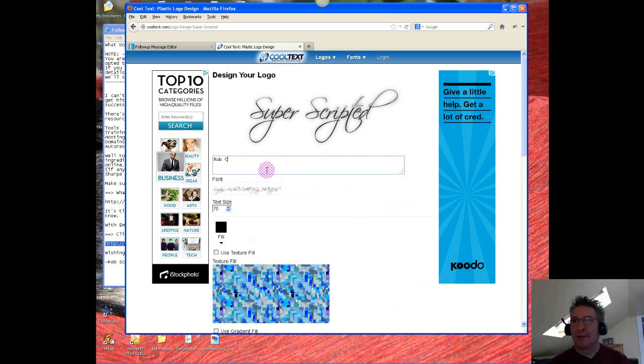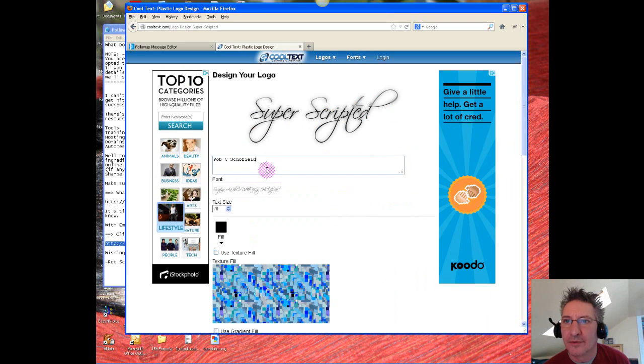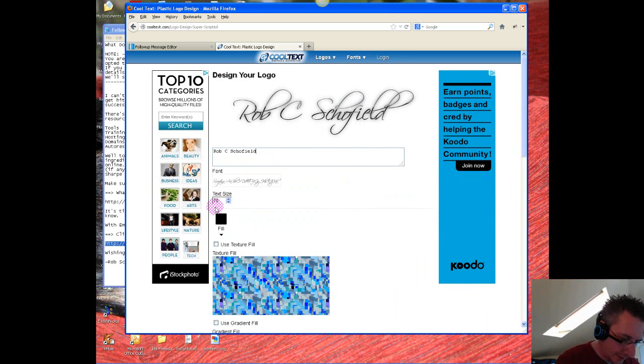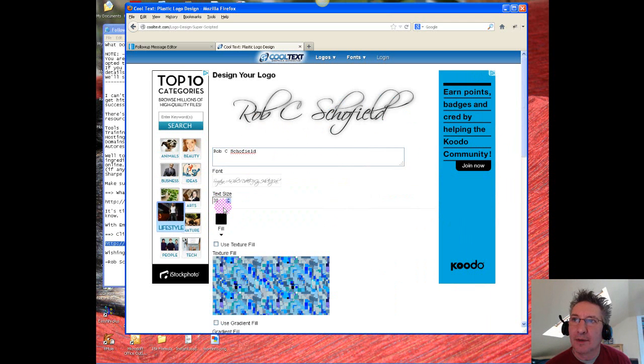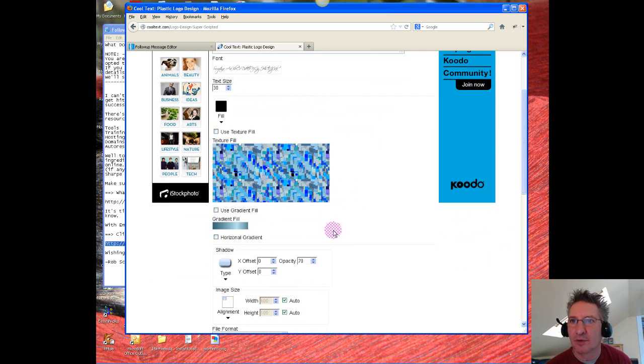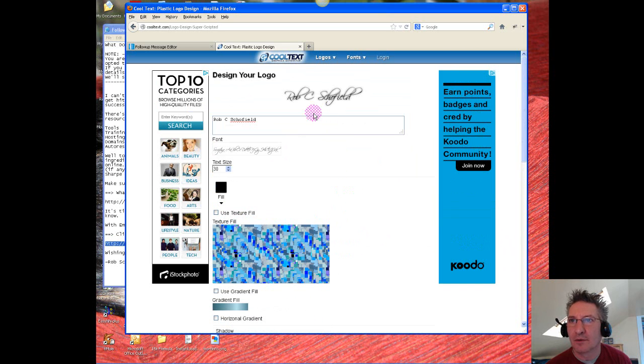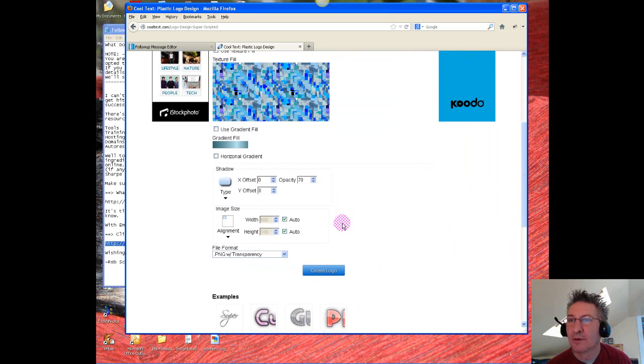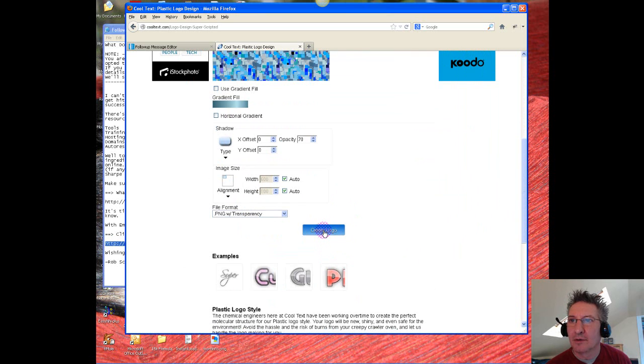in the field. So there's my name in there, and let's change the text size to 30. Whatever, 30 is good. So it'll change the size for you, and then if you're happy with it, that's it. You can mess around with the texture filling and gradients and stuff if you want. I'm only creating a name, so there's no point. I'm just putting my name in there. That's all I'm doing. And that's it. You just click on create logo, and it's done.